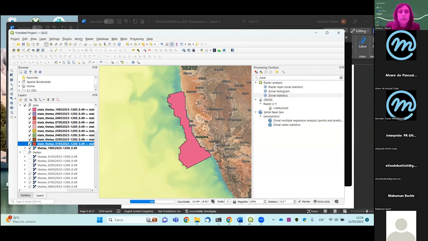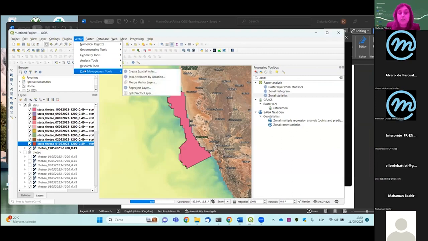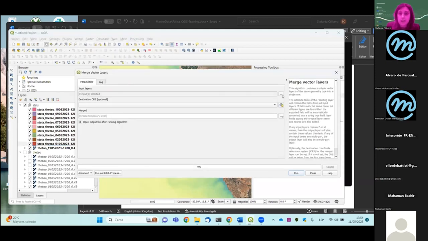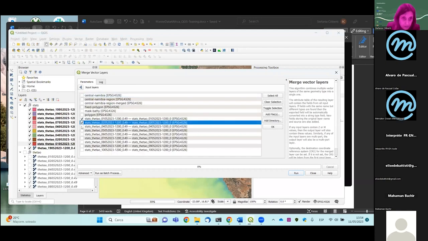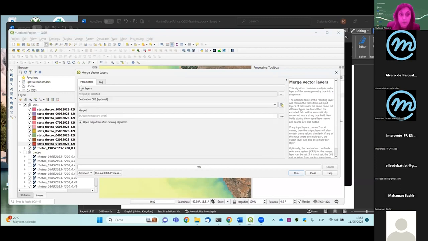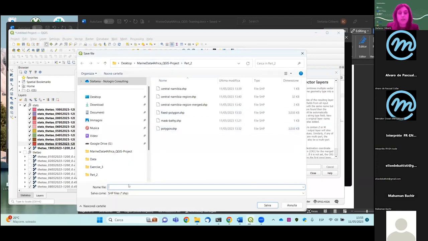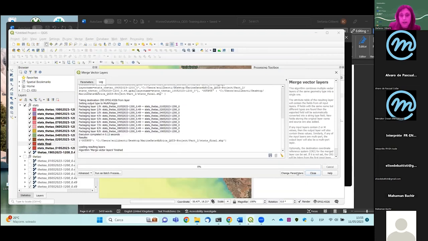So the last thing that I can do, QGIS gives me the opportunity to overcome these difficulties by invoking the data management tool that provides the option to merge vector layers like the ones that I have selected. So in this case, I select the results of my zonal statistics process, and I create a file in my working directory that, for example, I call stats final. Okay, so everything should be right.